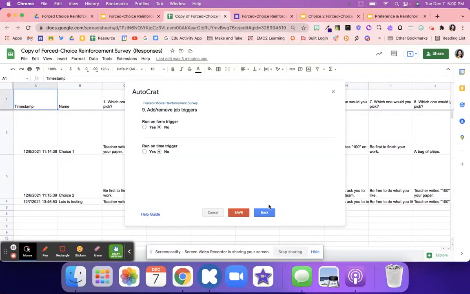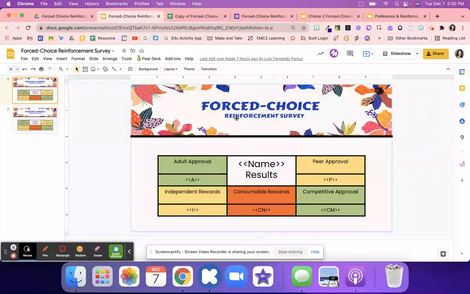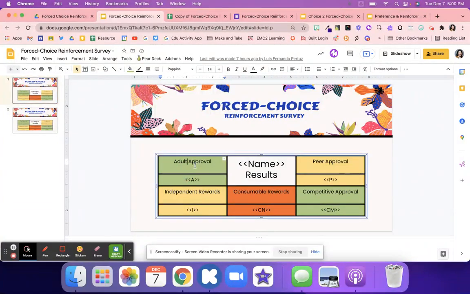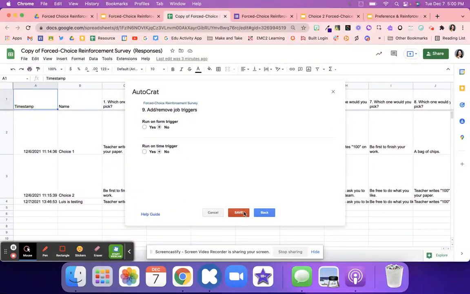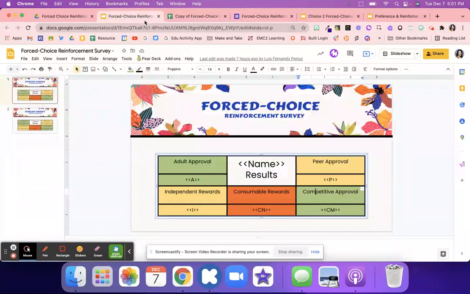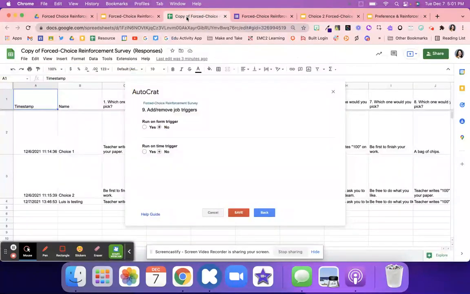Then what's next is you're going to run that trigger. What that trigger does is create all of these Google Sheets or slides for you, and then you can quickly see what a student might need. That student's name is going to be here, and you can see, okay, that student really needs competitive approval. How can I add that into my classroom? Everything's going to be right there, but it's also going to be on the spreadsheet for you. If you want to share this with your students, you can set up Autocrat so they have an understanding of their needs and wants as well.